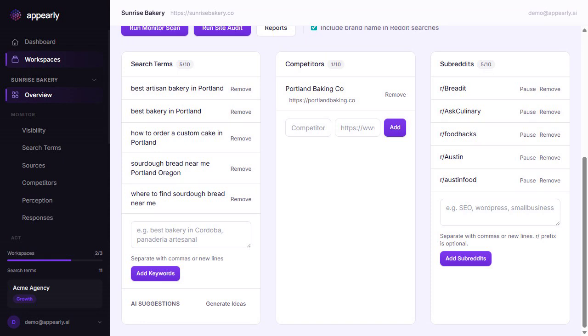The Subreddits column controls which Reddit communities Appearly scans for opportunities. The more focused your subreddit list, the higher quality opportunities you'll get. You can pause individual subreddits without removing them.